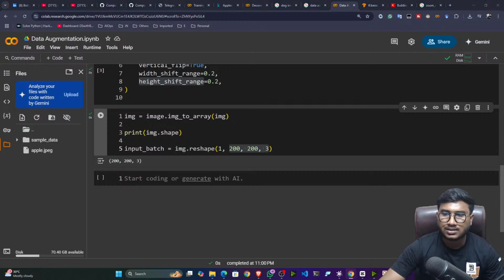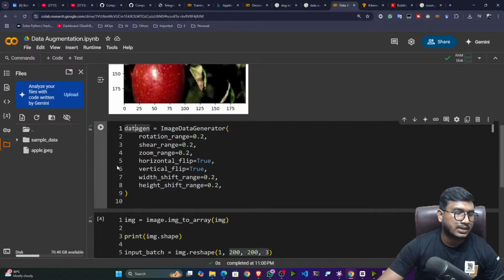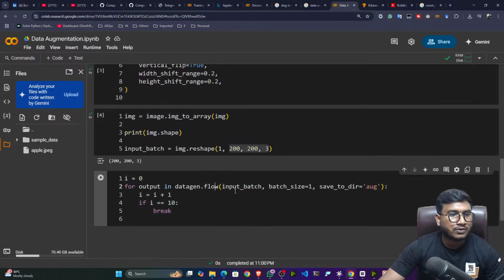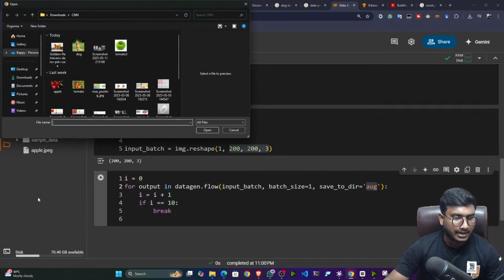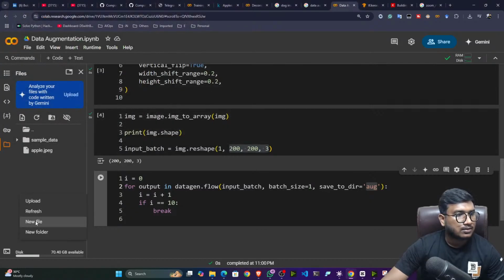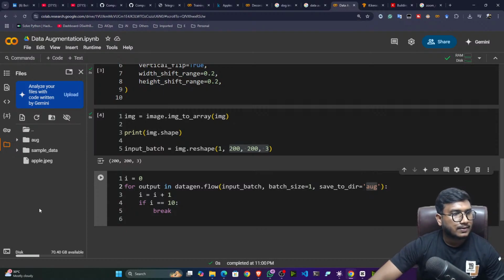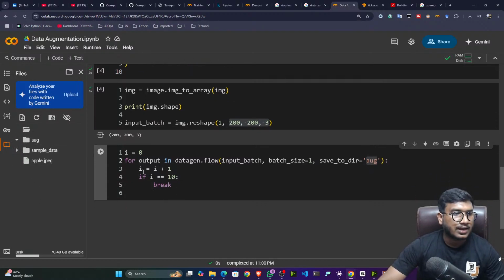Now I'll try to pass it in my data gen. Here I want to create 10 images. So you can also control how many images you want to generate. I only want to create 10 images. Now what I'm doing, guys, datagen.flow. There is a function called flow. Inside that I'm passing my input data, defining the batch size, and save directory equal to augment. That means I'll create a new folder called augment, and inside that all of the images would be saved. And it will make a counter. Every time this i would be updated, and once this i is equal to 10, it will break the loop.